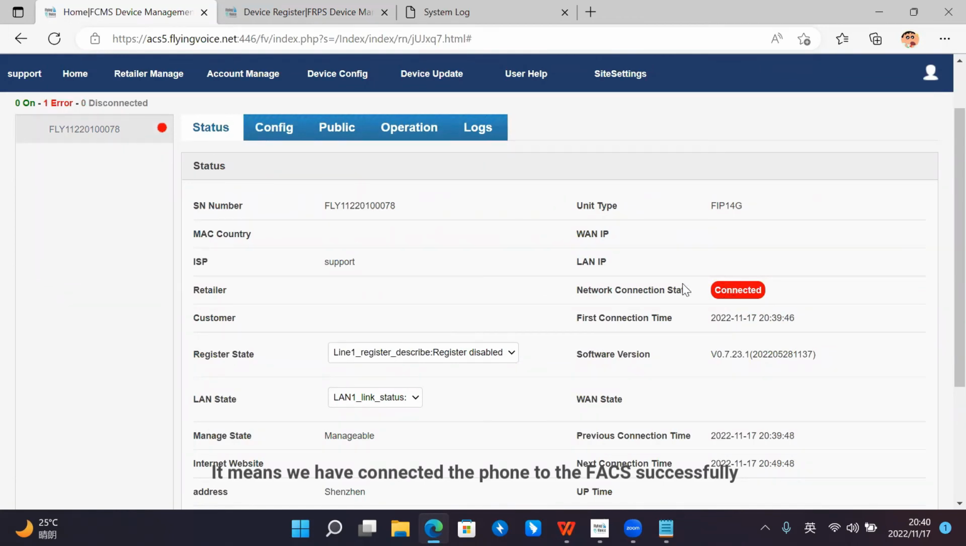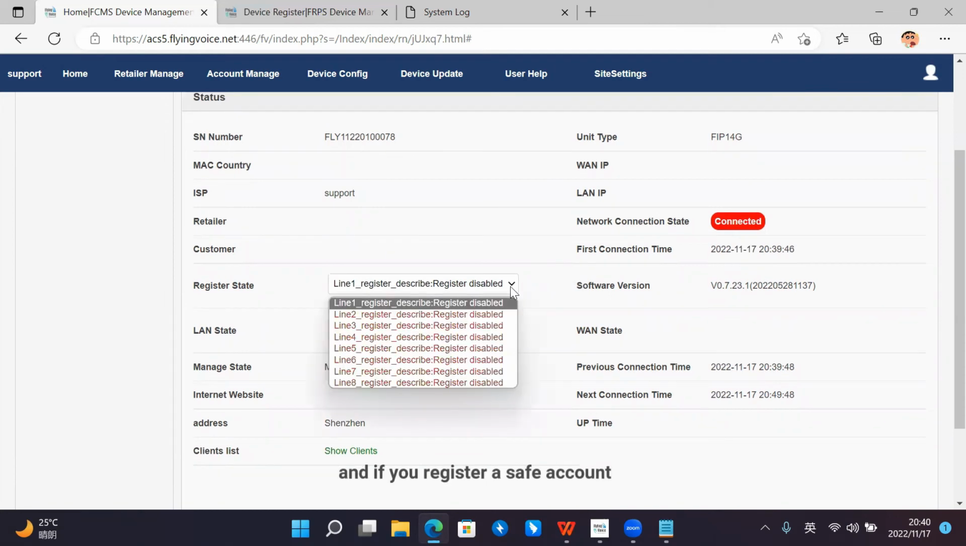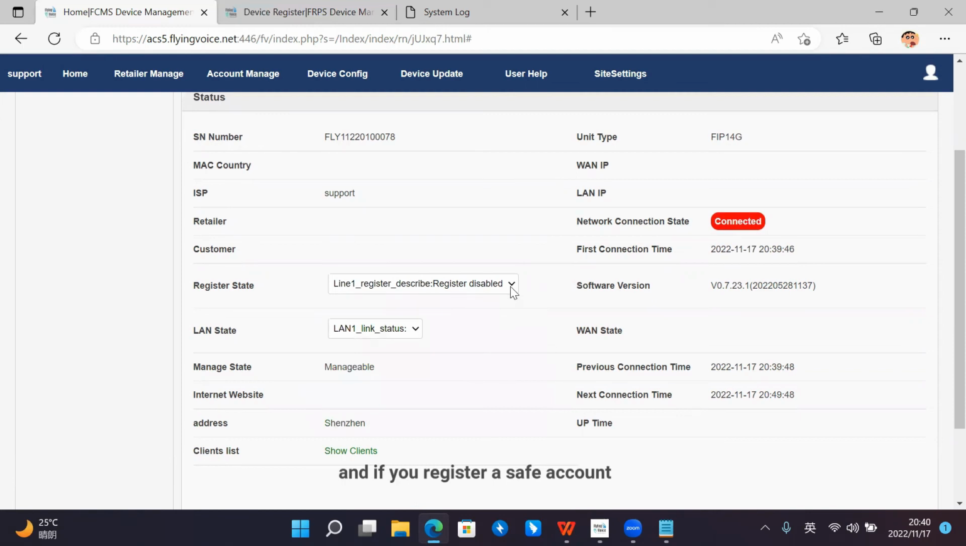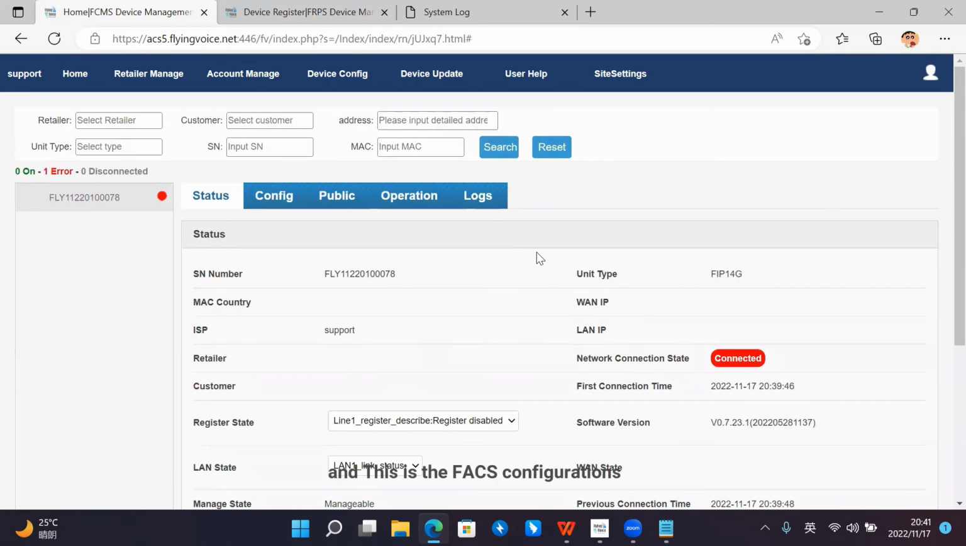That means we connected the phone to the FSS platform successfully. And the reason why it's red is that we haven't registered the SIP account to the phones. And if you register a SIP account, it will be green. And this is the FSS configurations.